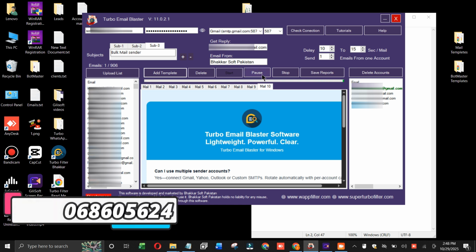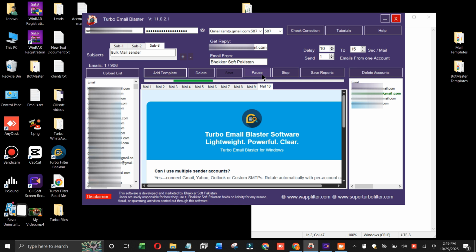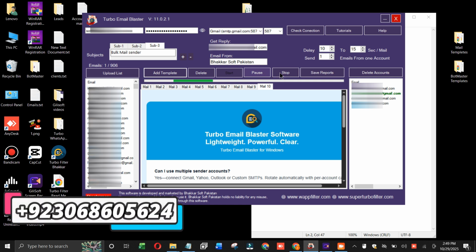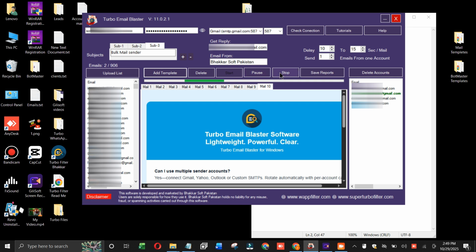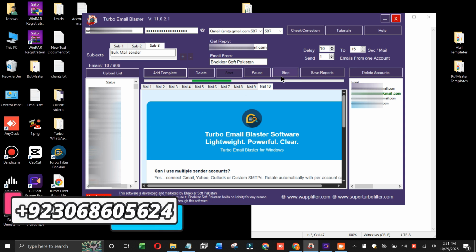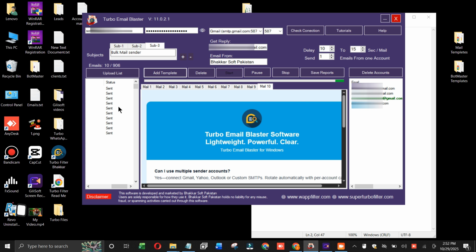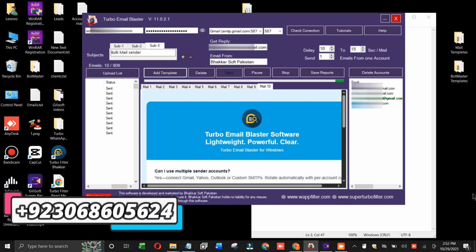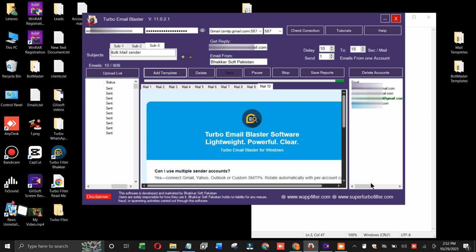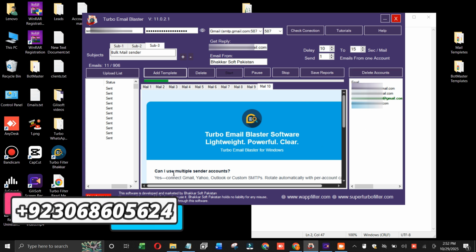You can also click pause at any time if you want to temporarily stop the process, and if you press the stop button, then the campaign will end completely. Let me show you how it works. As you can see, the emails are now being sent successfully one after another. Each account will automatically rotate based on your settings, and you can monitor the progress right here.